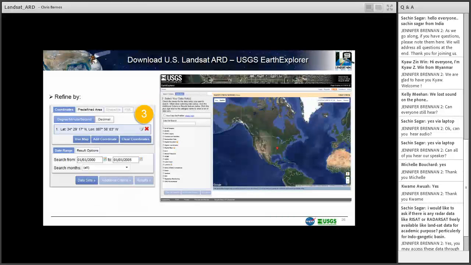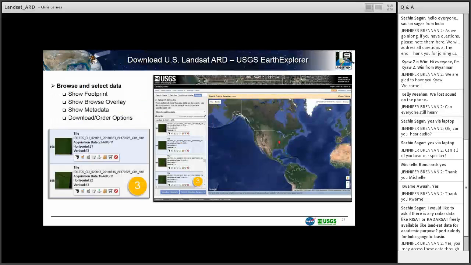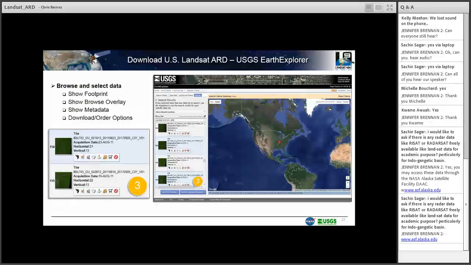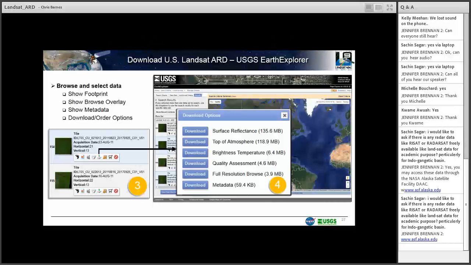So once you do that, a search will be returned in the view area, and I've just blown it up on the left-hand side of the screen. Then you have a few options of doing a footprint or doing a browse overlay, similar to what you can do in Earth Data, to see if there's too much cloud or if that scene is suitable for your use. You can also look at the metadata, and then also there's an option to select for downloading, and then you can get the option what type of product that you would like to download.